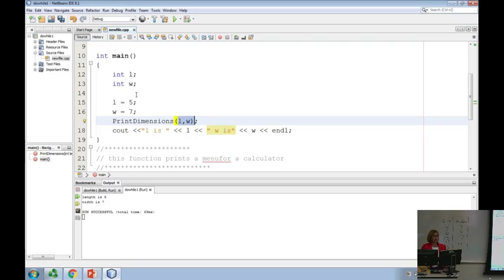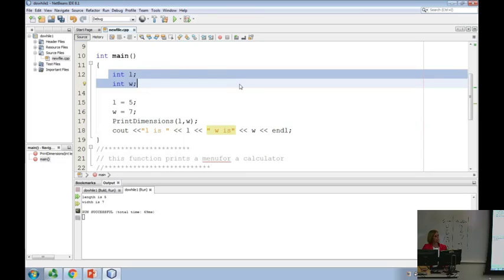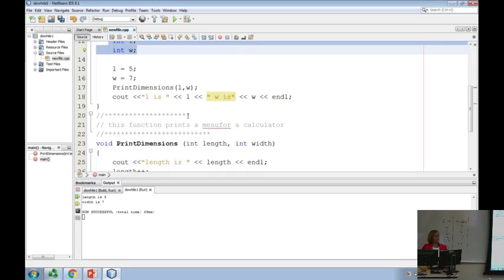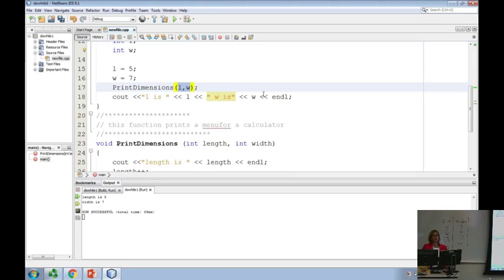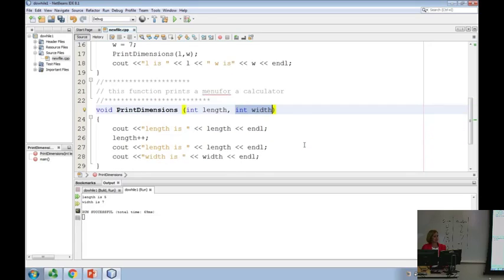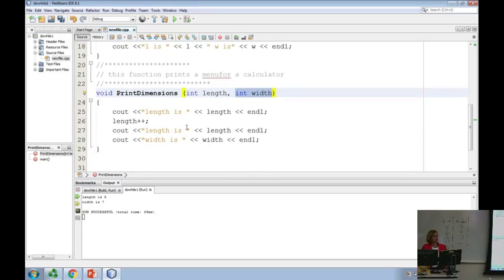L and W are local to what? Me, okay? So they're only known in print dimensions, which takes two integers. I can call them Tom and Joe, it doesn't matter. It takes the first guy that you pass it and copies it into length. The second guy you pass it copies into width. So what's going to be the output?